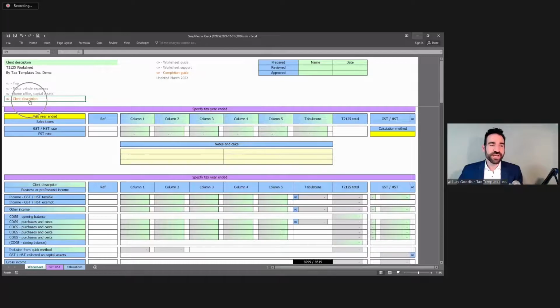I'll use the completion guide. I'll click on client description, and let's say we're doing this for our client, and I'll just call them Mrs. A. I hit enter. You will notice the completion guide is now asking for the tax year end. CRA just recently sent out the 2021 form, so we now support 2021.